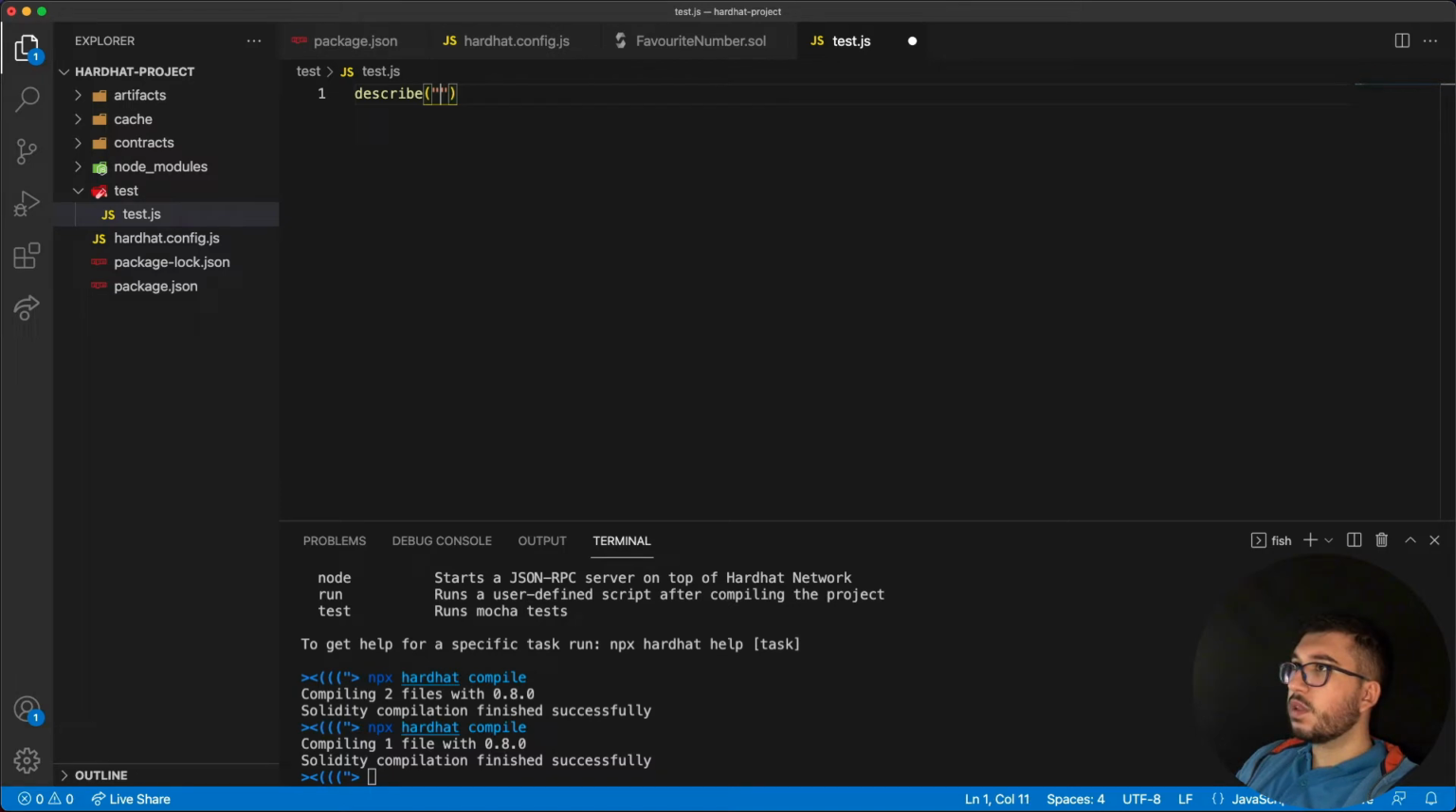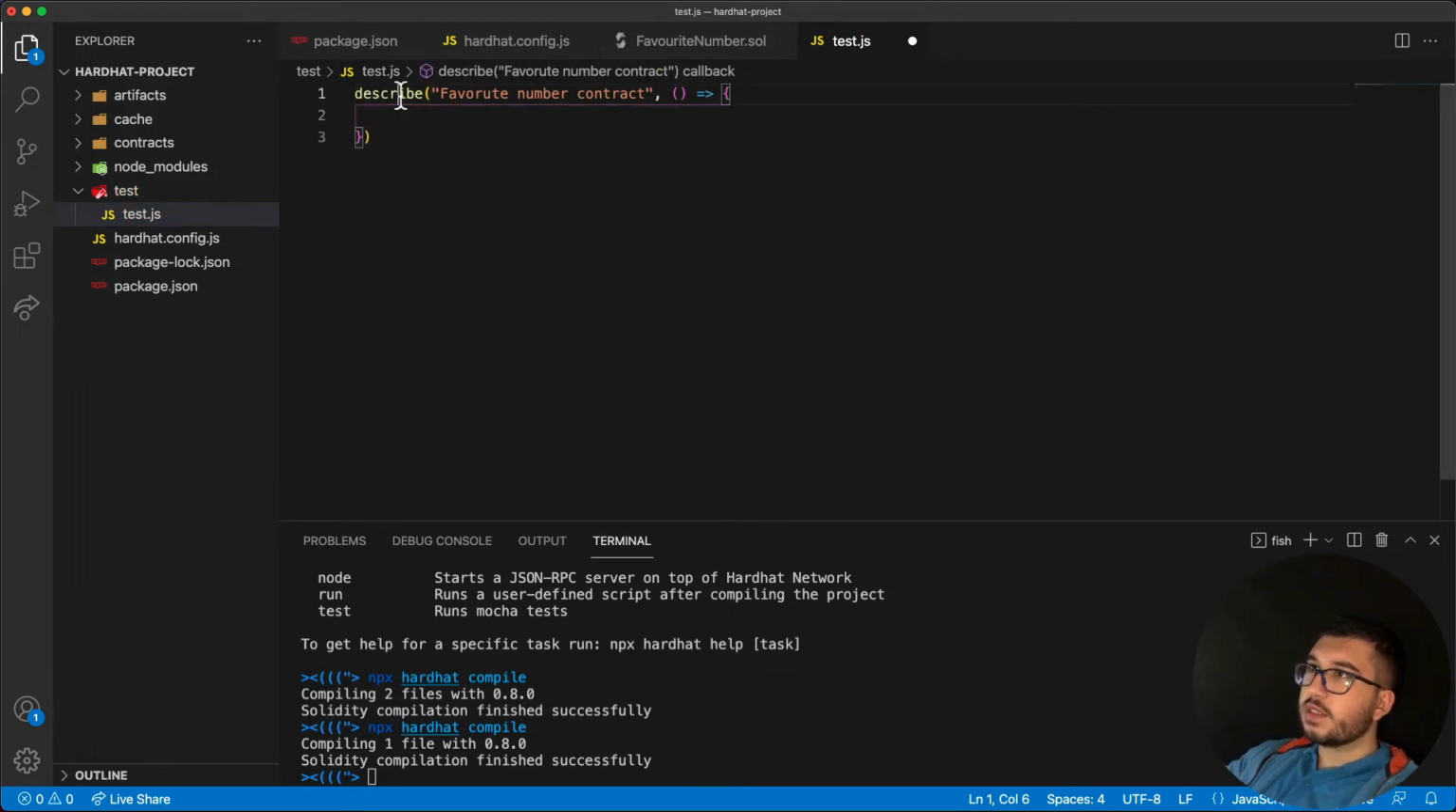The first argument that describe takes is a description, let's say FavoriteNumber contract. This description is just what describes the group of tests we're going to put in the describe block. The second one is a callback function, and I didn't mention it, but we get this describe block from the Mocha framework, and that's why I said in the beginning we use the Waffle framework, but the Waffle framework, or library I should say, uses the Mocha framework in the background and the Chai framework.